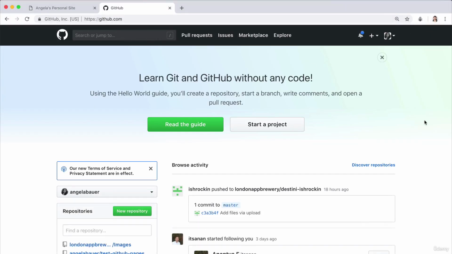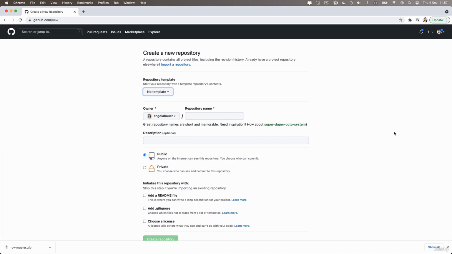Now, once you have signed up to GitHub, it's really important that you go ahead and verify your email address. So check your emails and see if you have something from GitHub and then click on that verify link. And once you've done that, you'll be able to add new repositories to GitHub. If you head over to the upper right corner and just click on the plus button, then we're going to create a new repository.